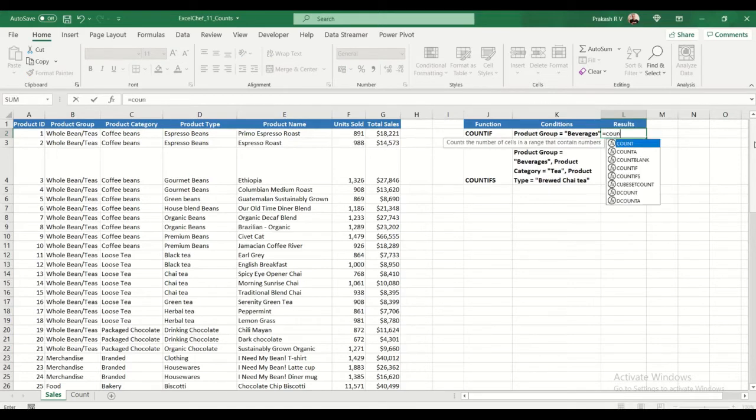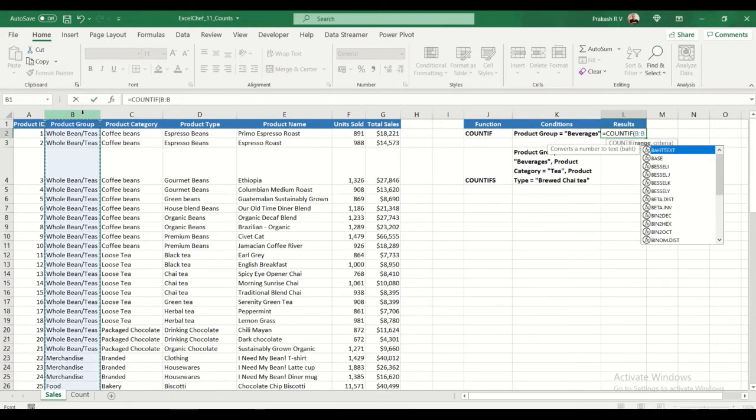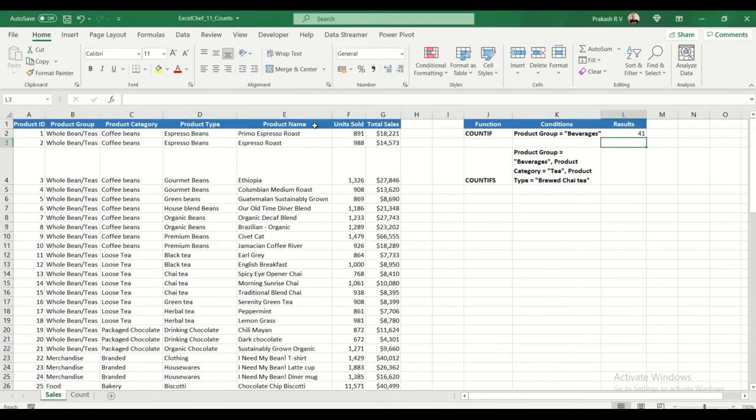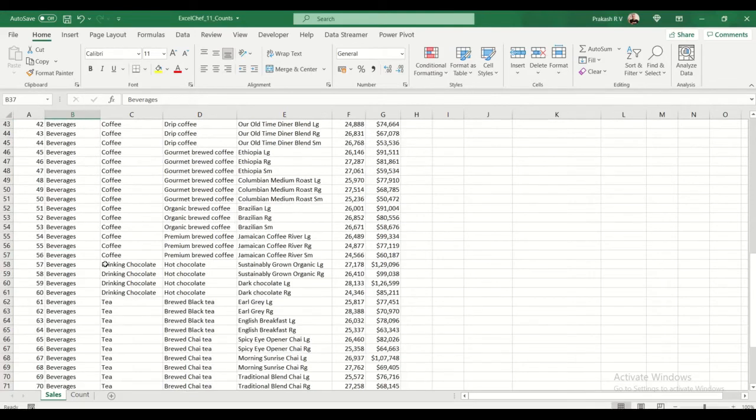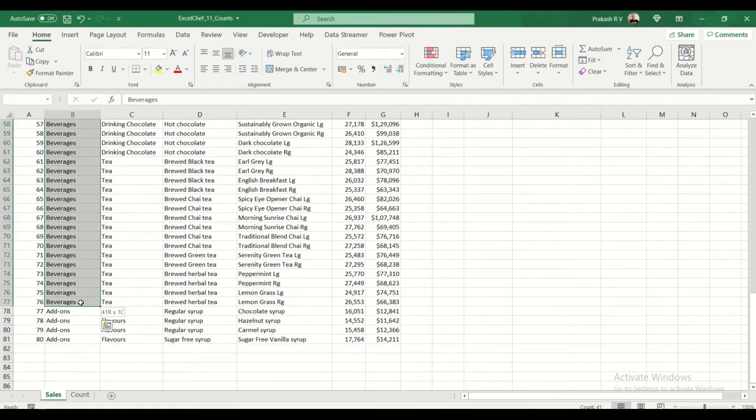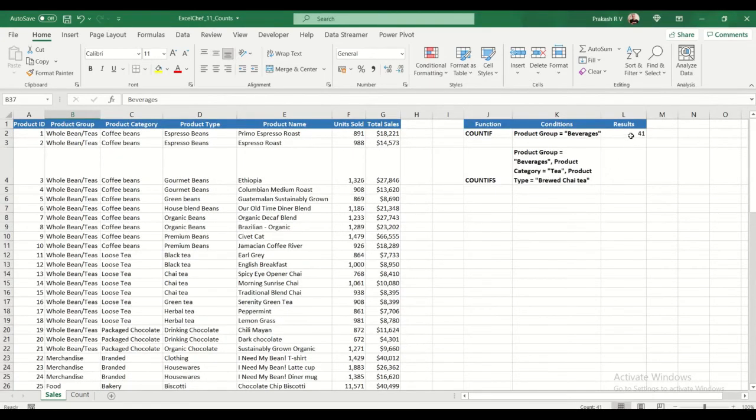Equal to COUNTIF, range. What is the range? We're looking at this range, the B column, comma. What is the criteria we want? Beverages. So we have 41 beverages. Is this true? We can go here, select all the beverages. See the count at the bottom is 41. So this is true. So COUNTIF is a key function used for a lot of analysis where you want to count the occurrence of a specific value.